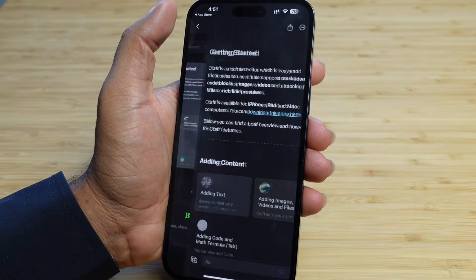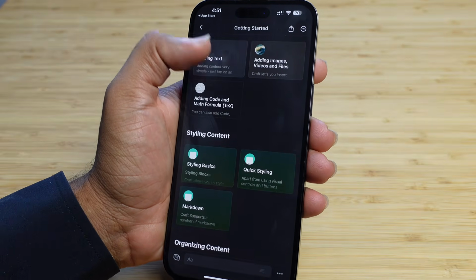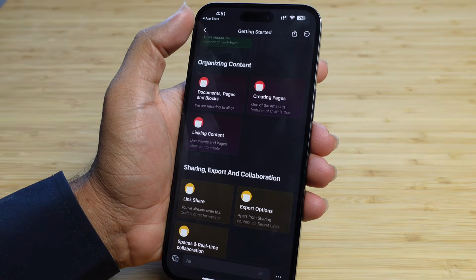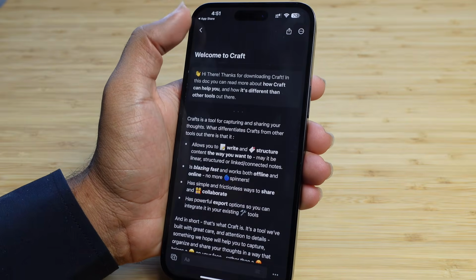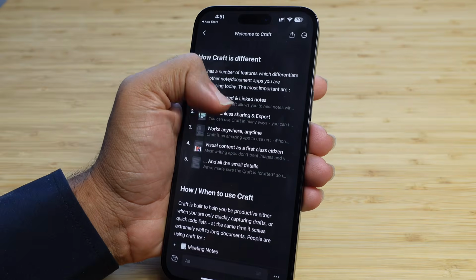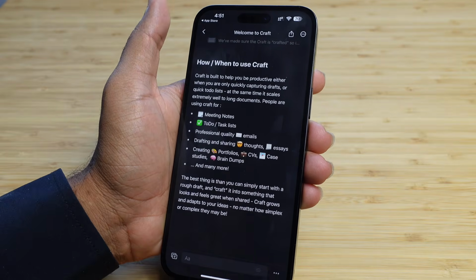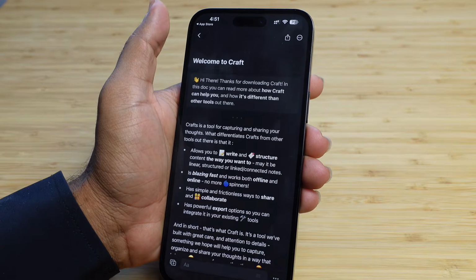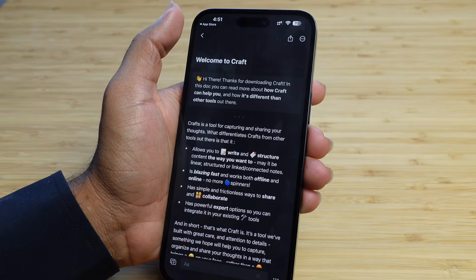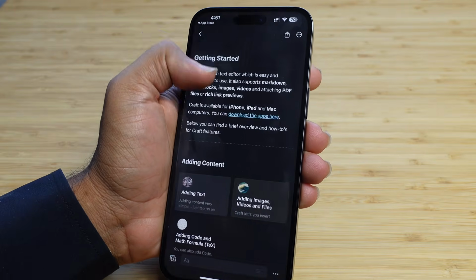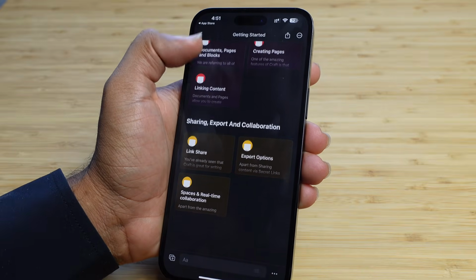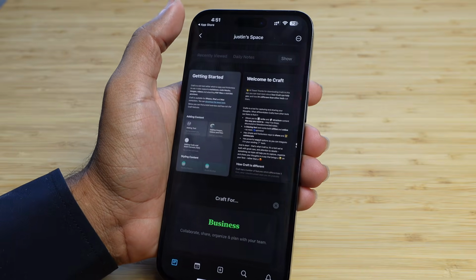They've got a getting started guide, which allows you to add content, style the content, organize it, and share, export, and collaborate. They've got a welcome to Craft document where you can learn more about Craft, why it's different. You can see how beautiful these documents are. You've got bullet points, you've got different stylizations, the formatting is excellent and on point, and I think it's really cool that they have a beautiful application that lets you create beautiful documents over time.